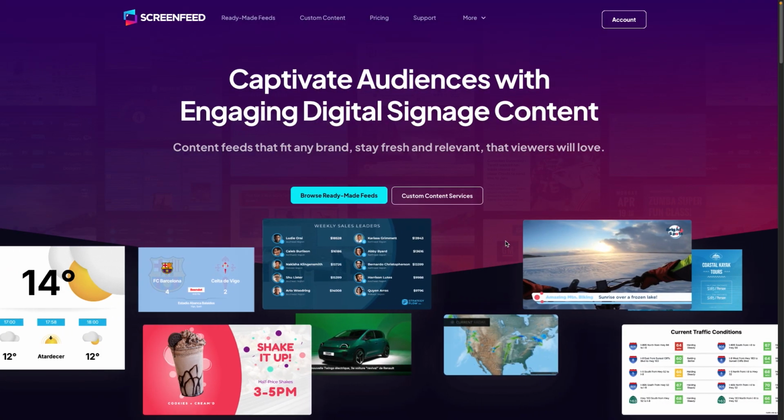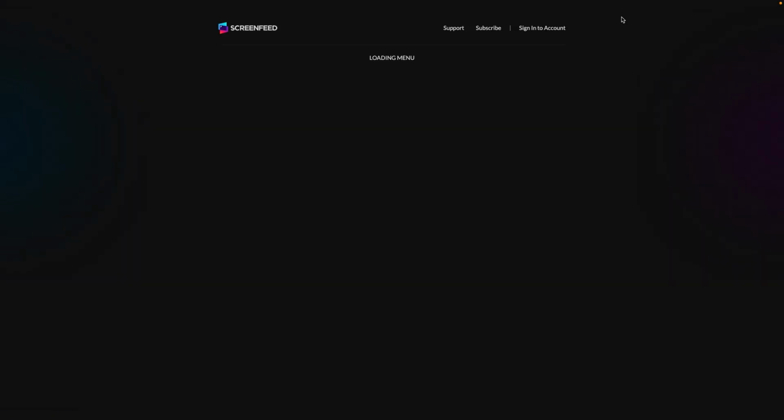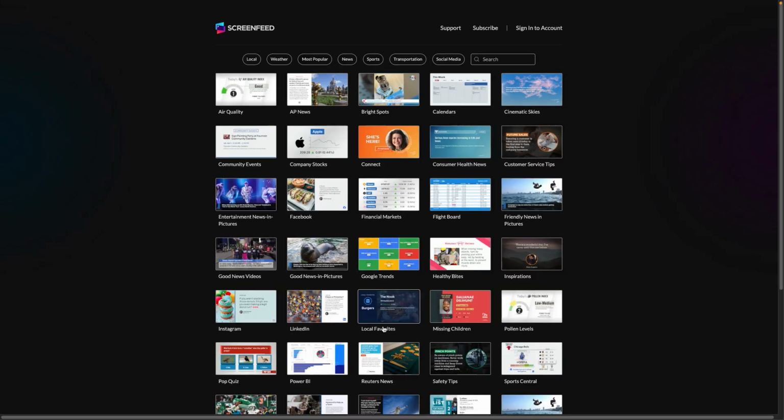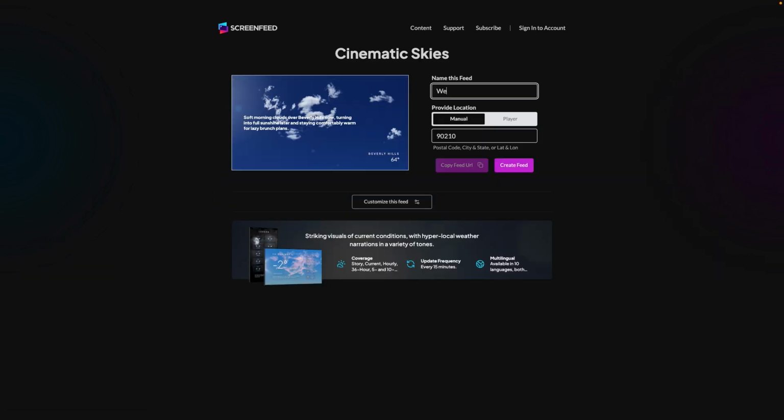Get Cinematic Skies from ScreenFeed by going to screenfeed.com and in the top right corner, choose Account. This will get you to the content menu where you can see all of the feeds available, including going in and configuring the feeds before you sign in or create an account. We're going to click Cinematic Skies. And here we're going to name the feed, we'll call this weather, and provide a location. So you can enter in a postal code, a city and state, city and country, or a latitude and longitude. In this case, let's do Denver, Colorado.